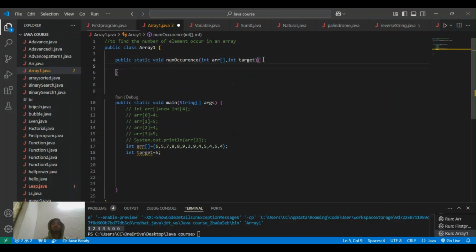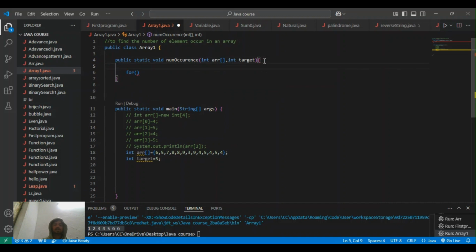and below this I am going to do another thing, which is we need a for loop. Before this for loop we need to declare another variable with the name count, because we have to count the number of times our target occurs in this array. So here I have done this. Now we take an integer sum. Here we use for if loop.